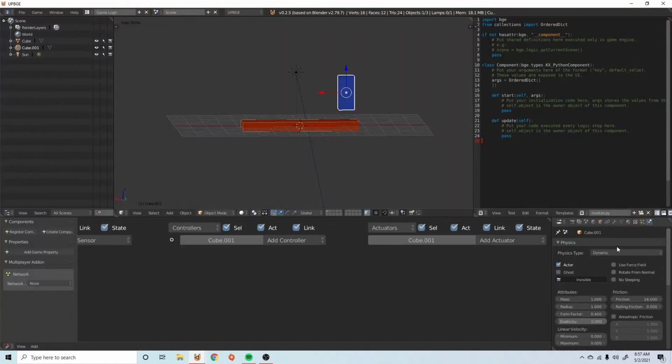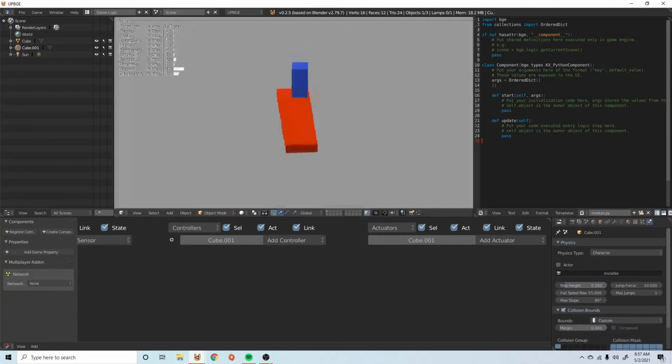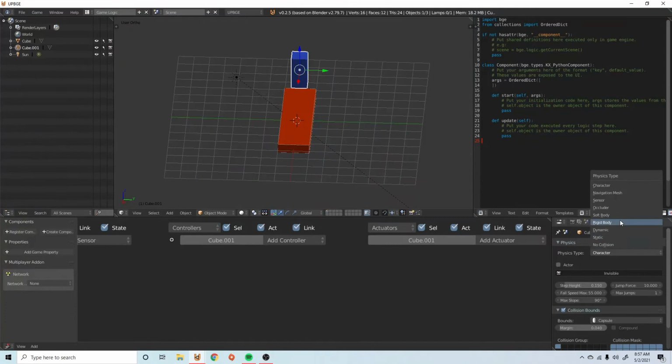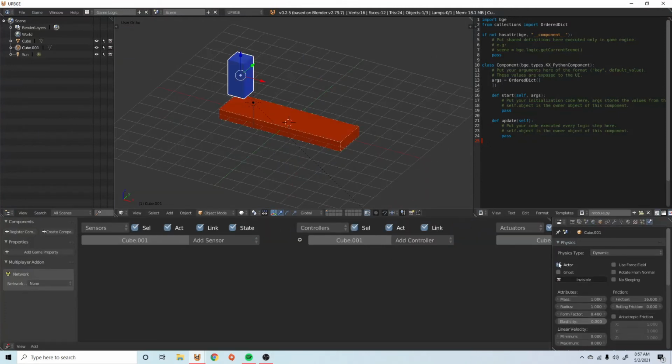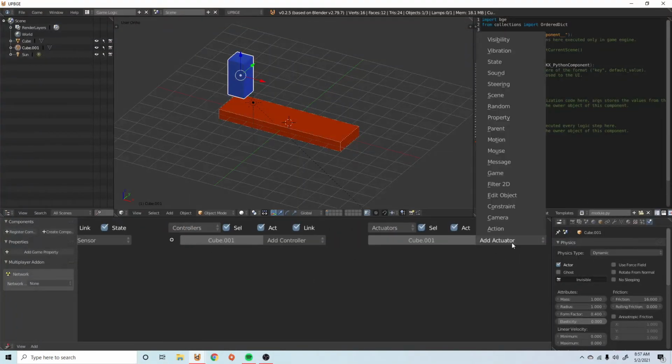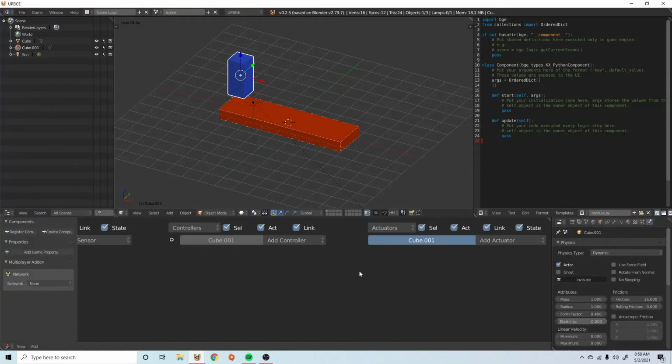Now, if you were to turn this character from dynamic to character, press P, you just instantly slide right off. So you want this on dynamic. Now, a problem. So we are on dynamic instead of character. When you're on character, you can add a motion, character motion and jump. So this will allow you to add a jump without any coding or anything. Nice, simple, easy to use. But now that we're on dynamic, we can't do that anymore.